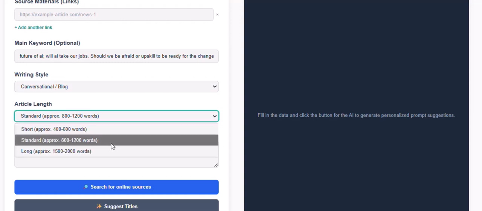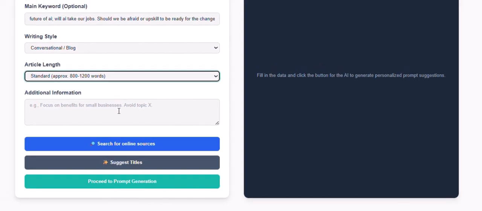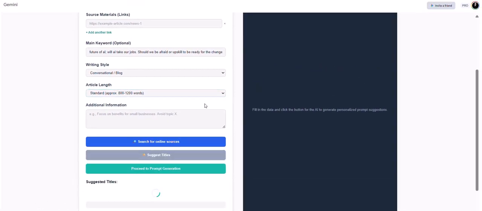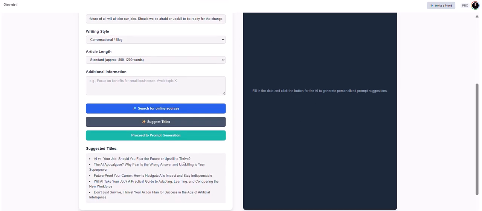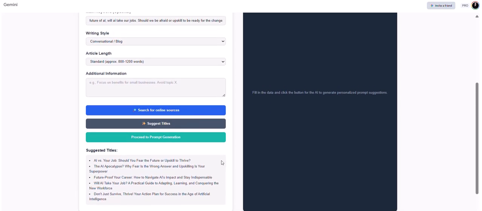It's just the application that I quickly developed. The size, any additional information you want, you can ask for suggested titles for your blog article, so the system can tell you some of the options. Okay, so here are some that you may decide to go with. You can also ask for online sources. If you're not sure what other options are available, AI will do the research for you.